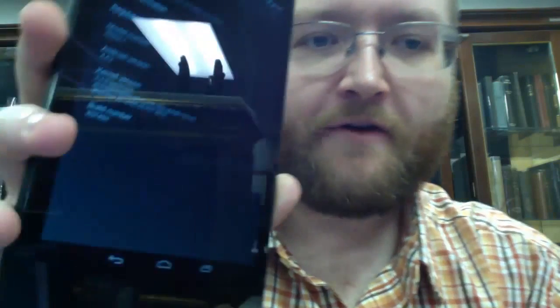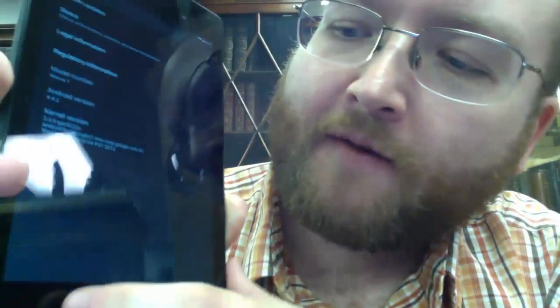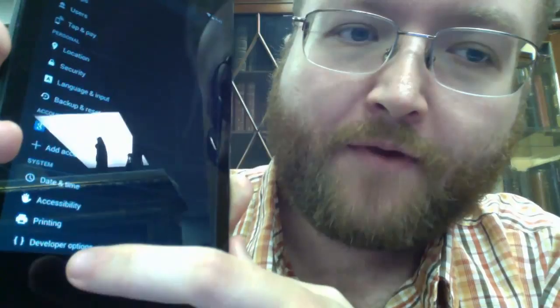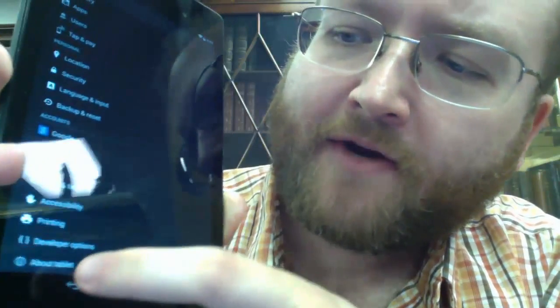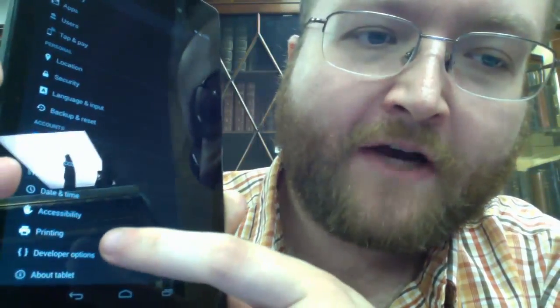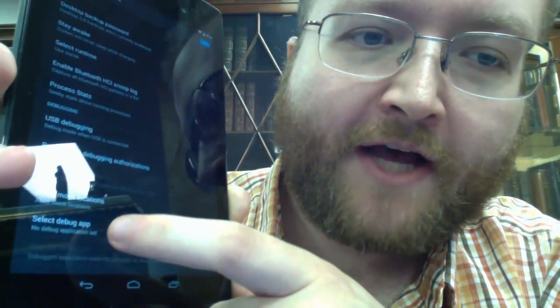They did this so that people wouldn't set their thing into development mode and then complain when things broke or something, I guess. So if you tap that 5 times, you now are a developer, and we can hit the little back button thing. And now you'll see on the bottom here, just above About, we've got this developer options section. So we're going to click that.